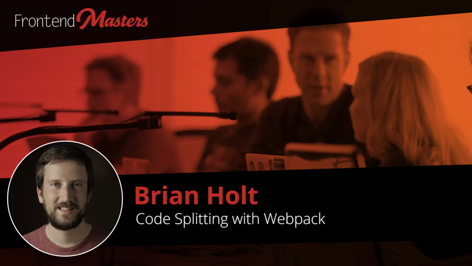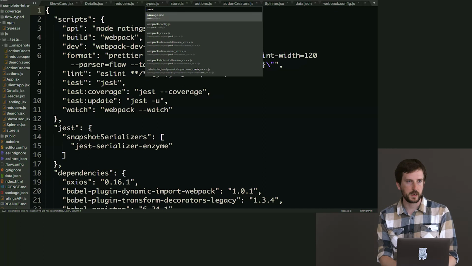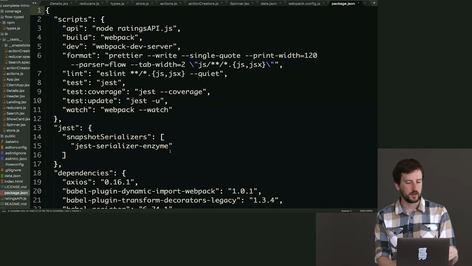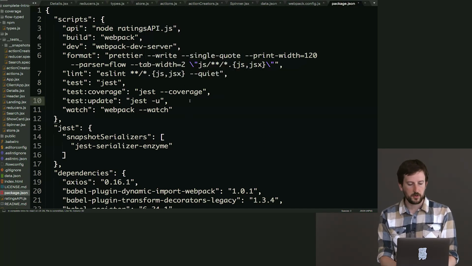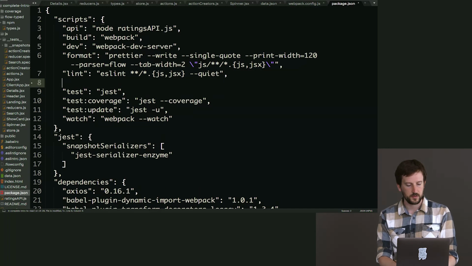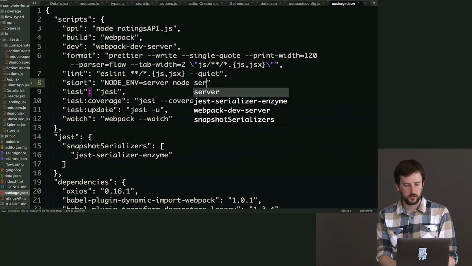So I just reverted all my code back to using the dev server. The one thing I wanted to go capture in my package.json is the ability to run that server. So I'm going to call this start. And then I'm going to say NODE_ENV equals server, node server.js.